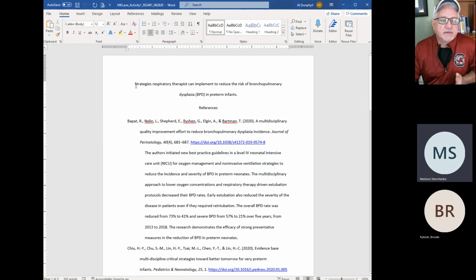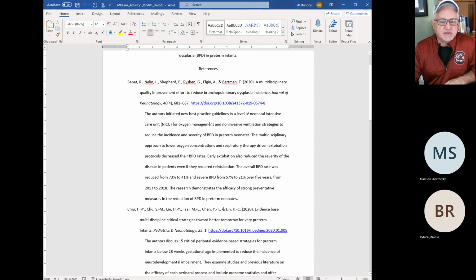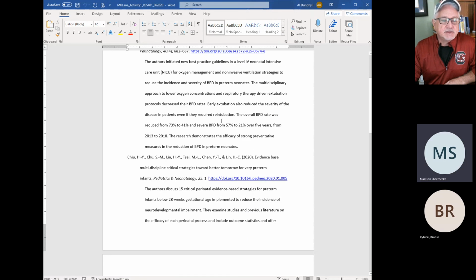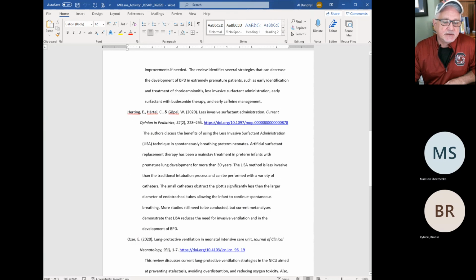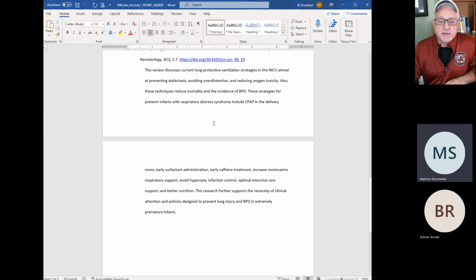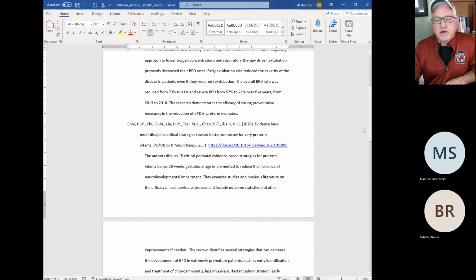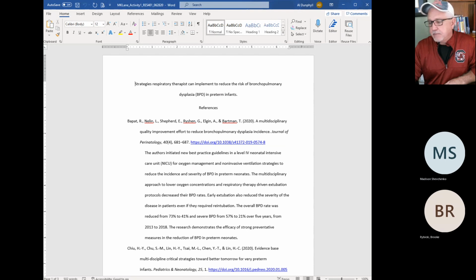Yes. Okay. So, strategies respiratory therapists can implement to reduce the risk of BPD in preterm infants. There are the references. Now she has gone ahead and given the article and her summation. I could go to the link, I could look it up. She has them alphabetized, and there are her four. That's it.